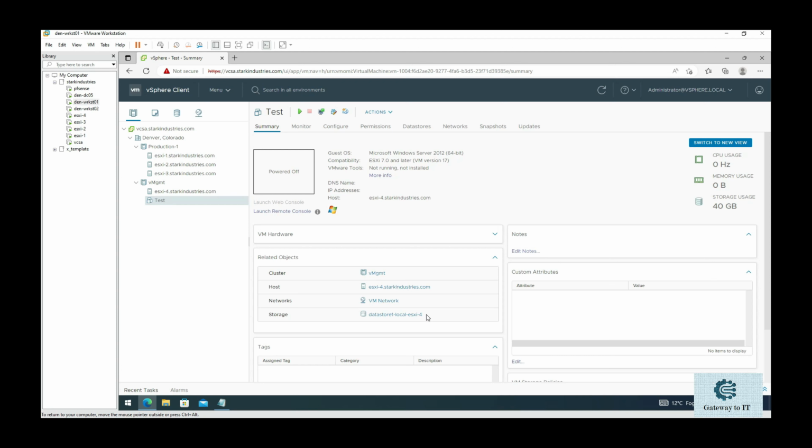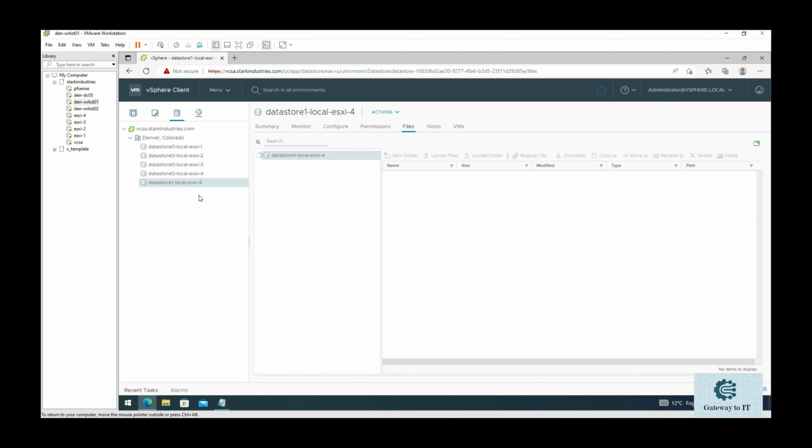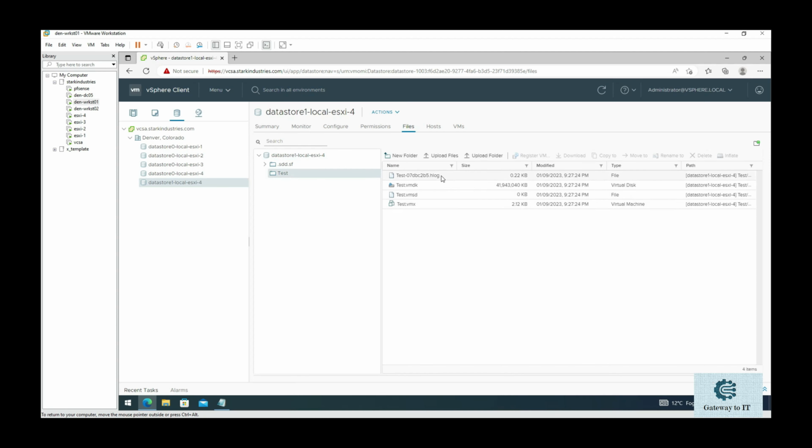And if I take a look at the data store, this machine is using the ESXi4 data store 1 to store its files. If we go to the data store tab, we can now see that the test folder for the VM has been created and it is storing all the files that are required by a VM, such as the VMX file, the VMDK file, and so on. So we can see how we can create the data store.